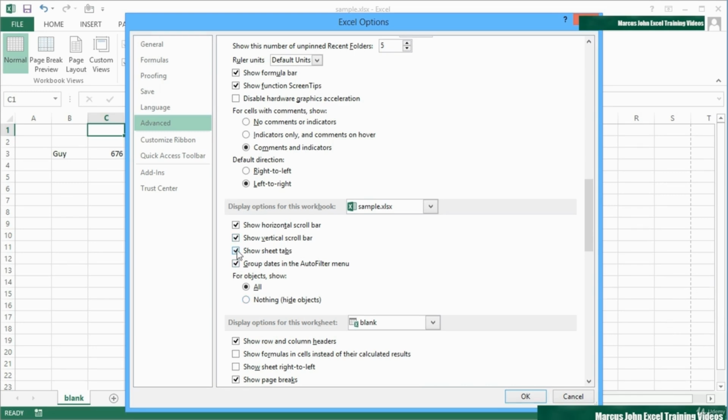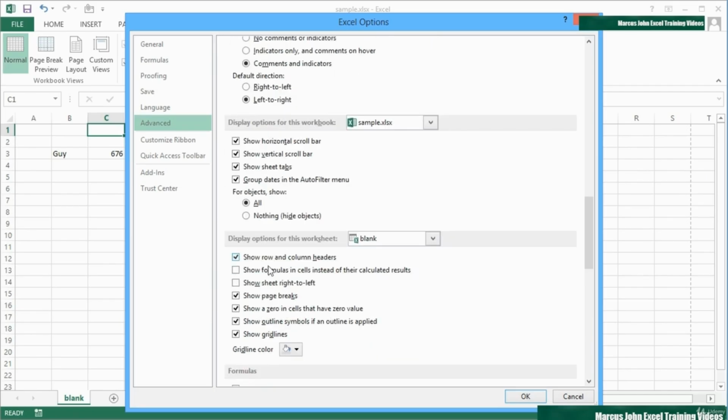The sheet tabs can be turned off. Row and column headings are controlled from here. We can show formulas in the cell instead of the result. We can show a sheet from right to left. Fairly useful if you're Arabic based.